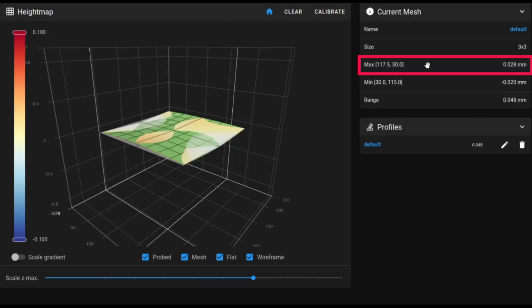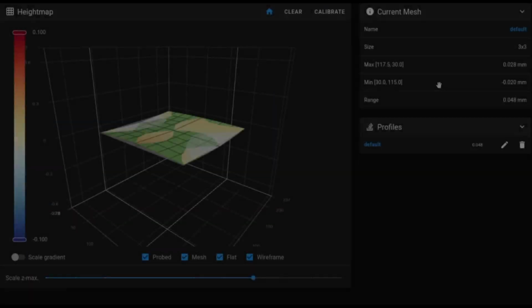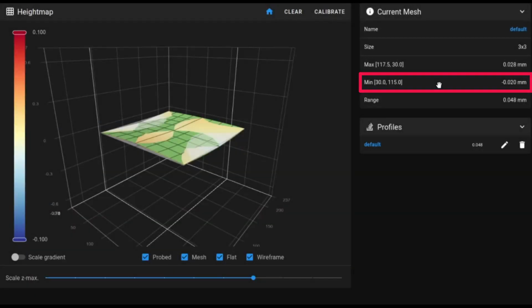Max refers to the highest point in the mesh. The value 0.028 mm is the measured height at this location, indicating that this point is 0.028 mm above the reference point. Min refers to the lowest point in the mesh. The coordinate 30,115 represents the X and Y location of the lowest probe point. The value minus 0.020 is the measured height at this location, showing that this point is 0.02 mm below the reference point. The range represents the difference in height between the highest and the lowest point on the bed.